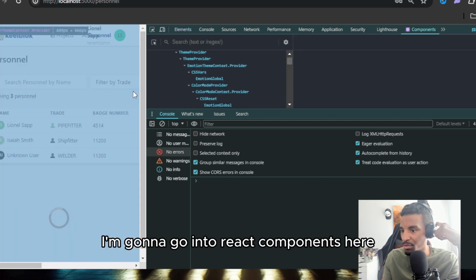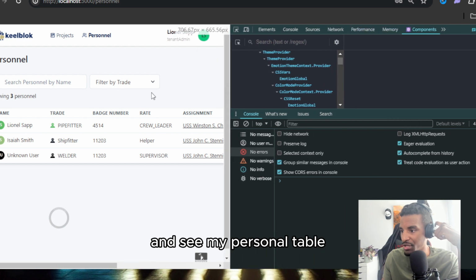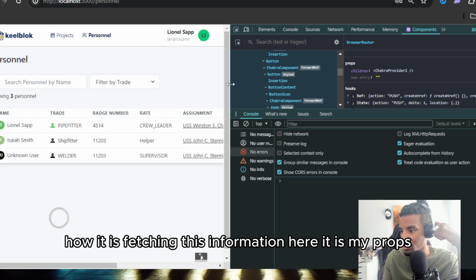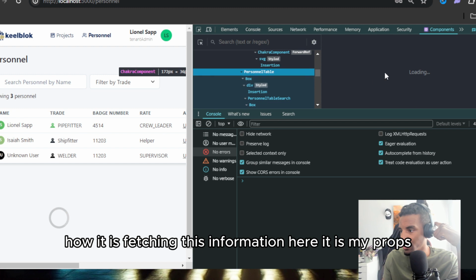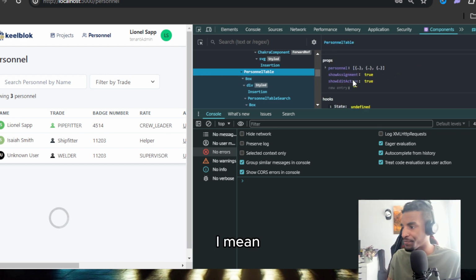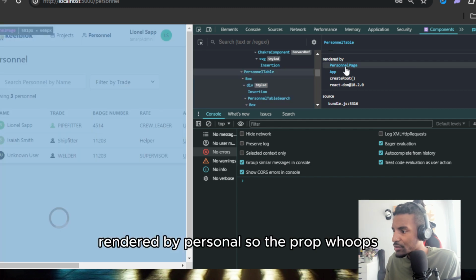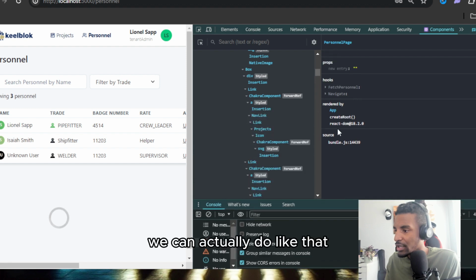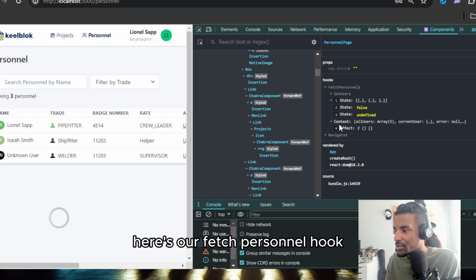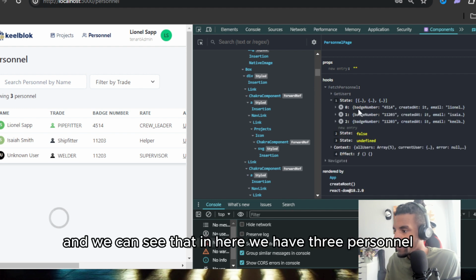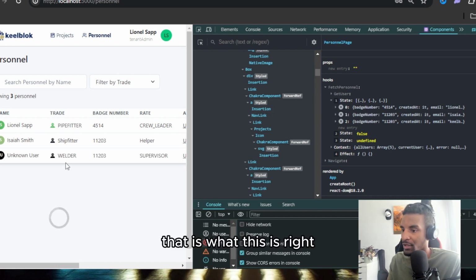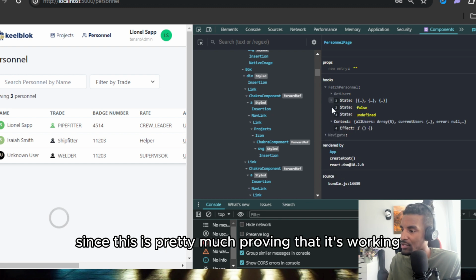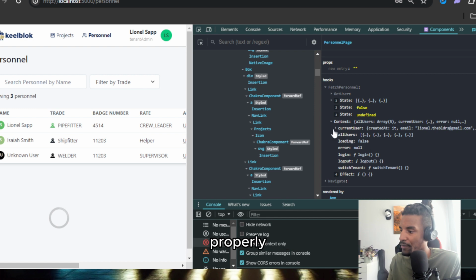We're gonna go into React components here and see my personnel table and how the hook is doing there, how it is fetching this information. Here it is. My props, I mean. Rendered by personnel, so the prop, whoops. We can actually do like that. Okay, here's our fetch personnel hook. And we can see that in here we have three personnel. That is what this is, right? So I might as well use this hook over there since this is pretty much proving that it's working properly.